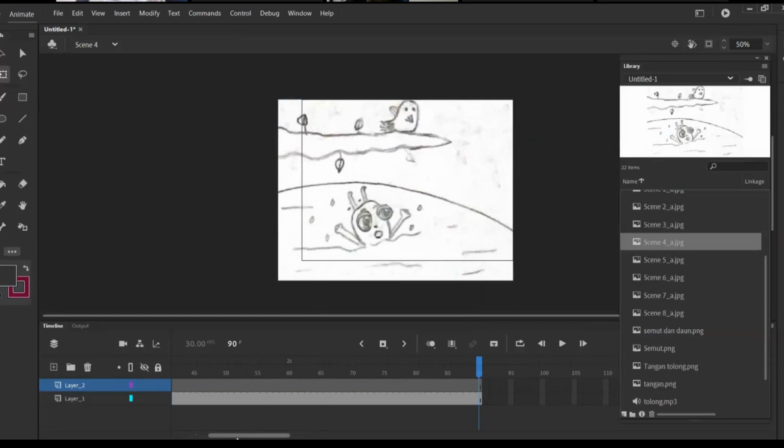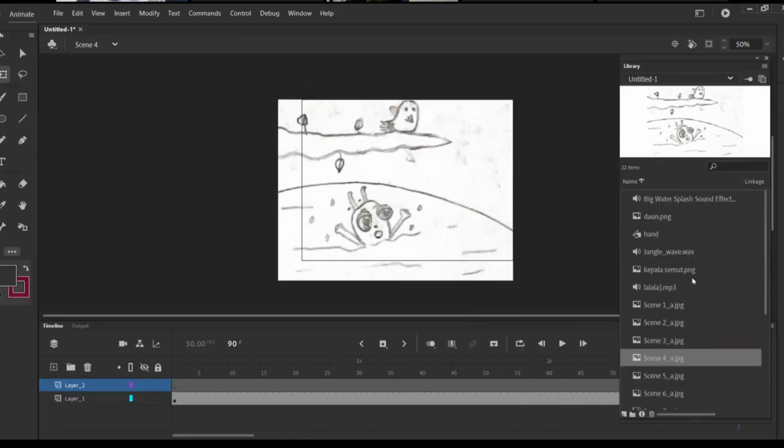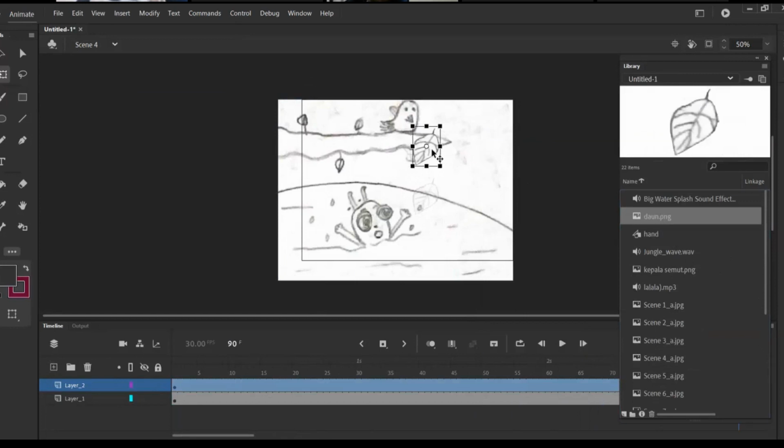Okay, and then now I want the leaf. This pigeon will release the leaf falling right down. So I insert the leaf. Okay, and then maybe start from this in 1 second.